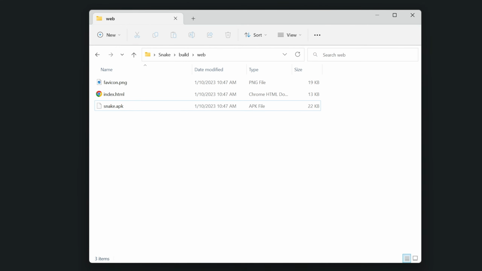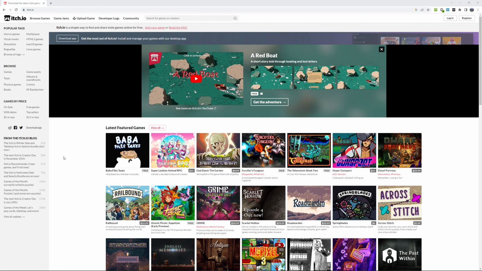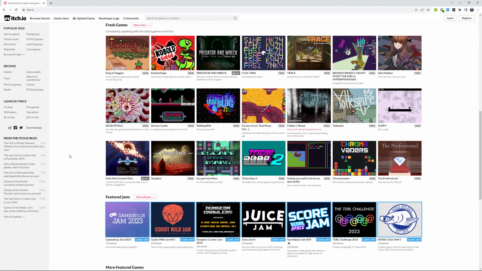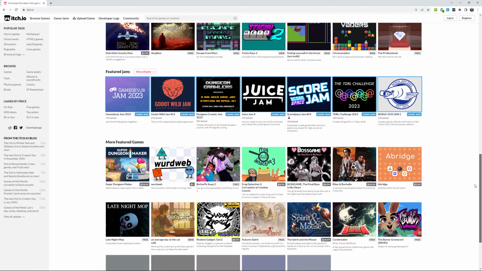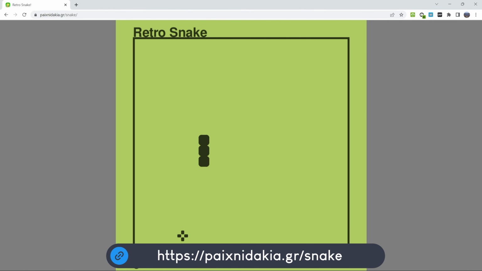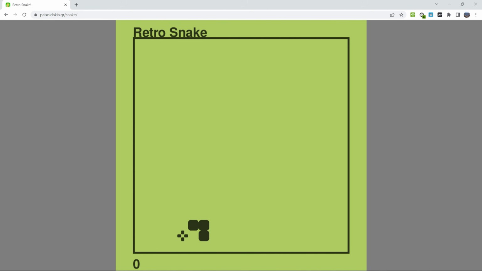To share our game online, we have two options. We can upload the files from the web folder to our own web server, or we can use a hosting service like itch.io to share our game with others. Both of these options allow us to share our game with a wide audience of players. I have uploaded the game to my own web server at παιχνιδάκια.gr/snake if you would like to try it out.